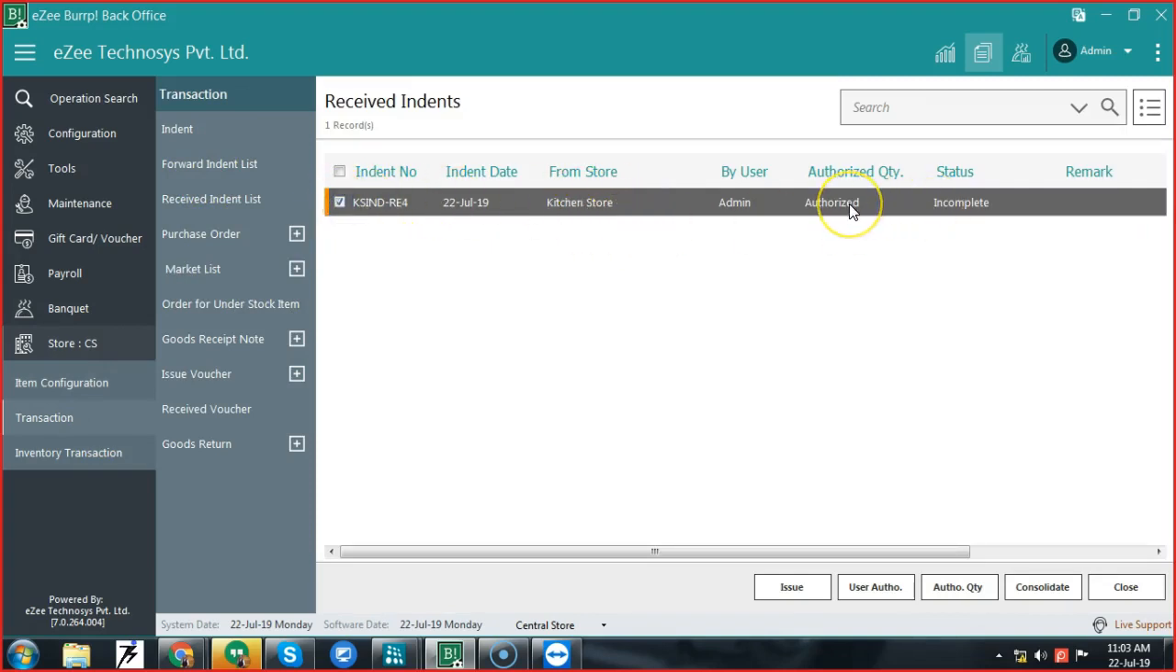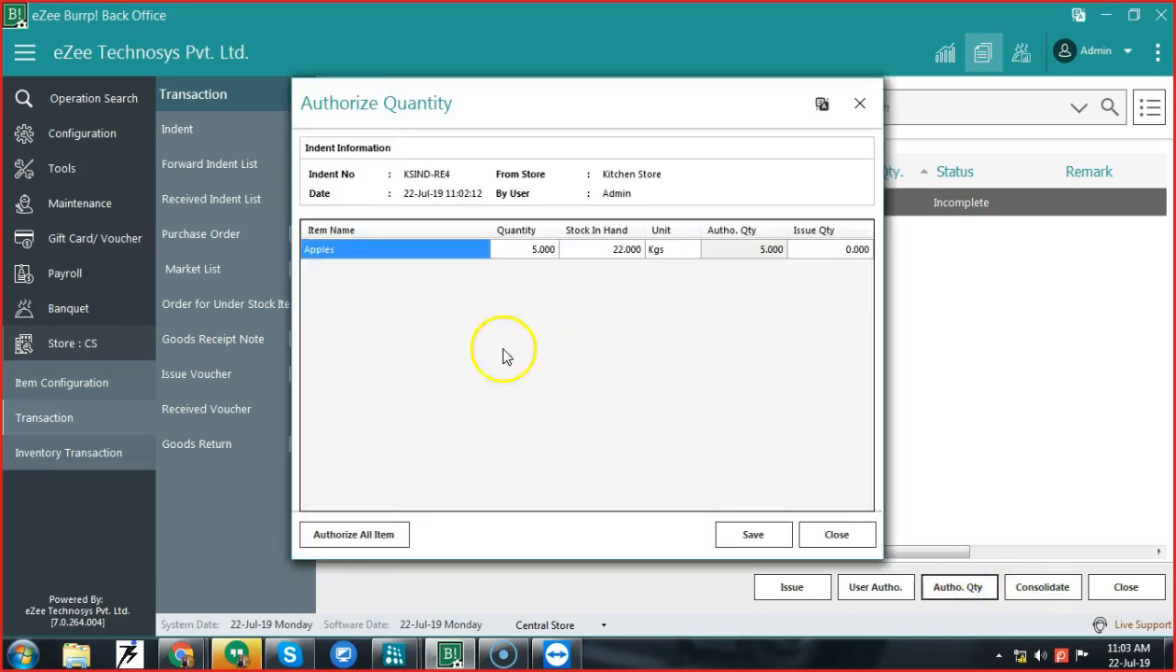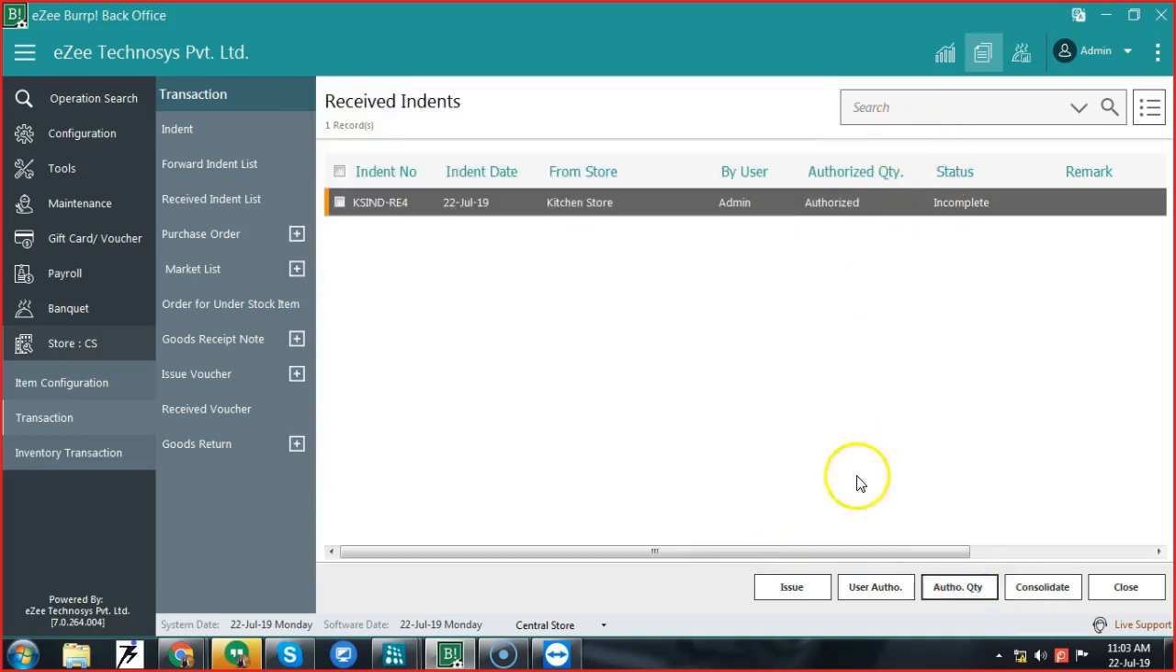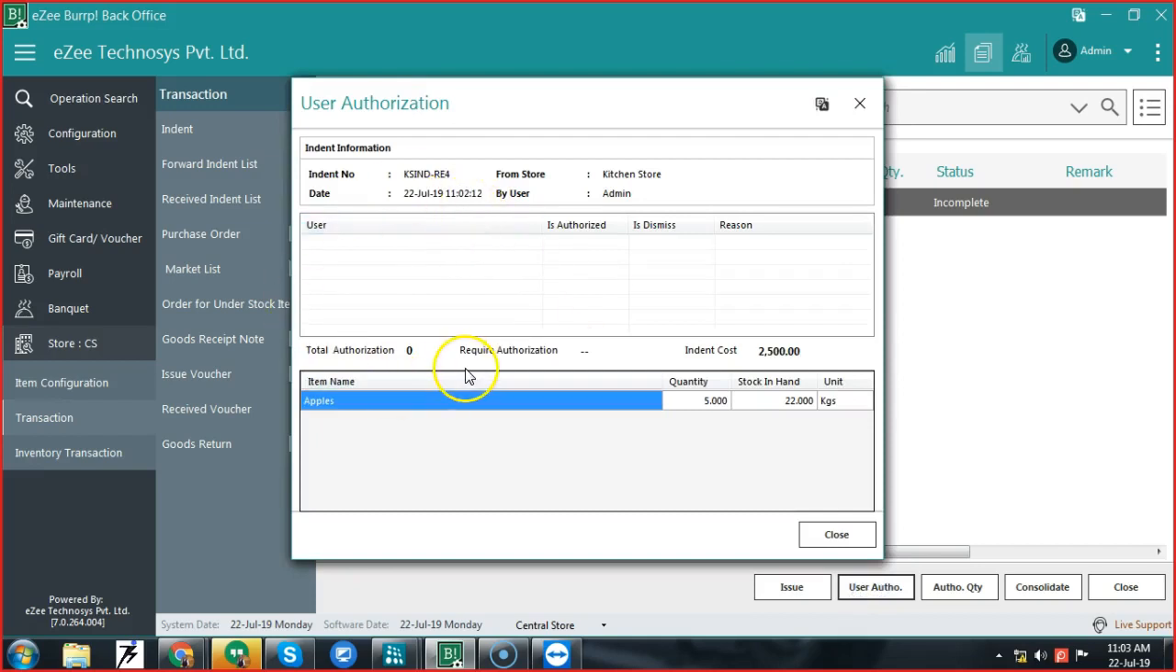Right now you can see it's already authorized because we are using the admin user. So indent authorization is based on the users. If you're giving the access to the particular user, they will authorize it first and then we can process the indent. Even we can authorize the quantities. The user authorization will take place here. So authorized quantity is already authorized and the user authorization is there.